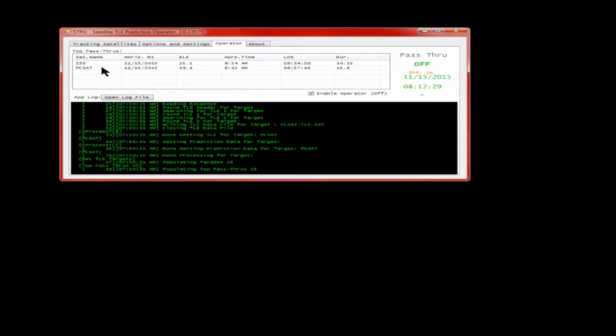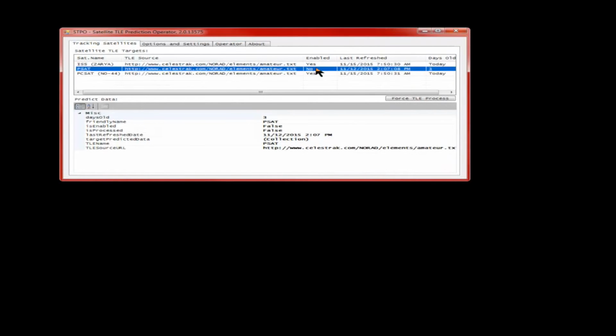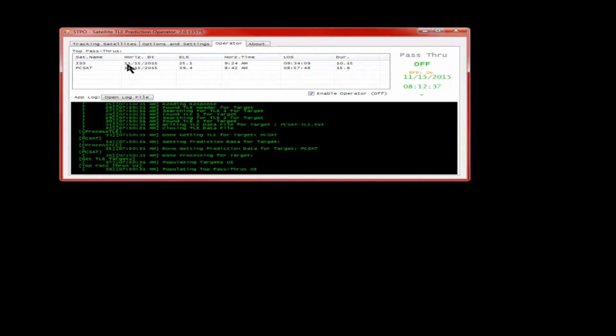The top section has the two satellites that you had enabled in the master list here. And what it shows is the top pass-throughs for those two satellites. The next pass-through for ISS is scheduled to happen at 9:24 a.m. my time, and the loss of sight is scheduled to happen at 9:34 and 9 seconds, a total of 10 minutes, 15 seconds duration. The elevation is 25.1, and that's scheduled for today.